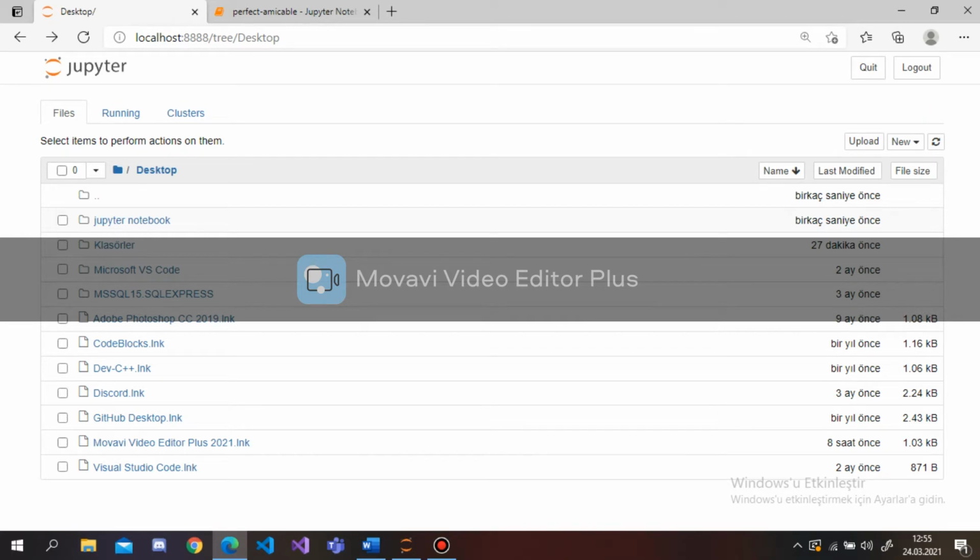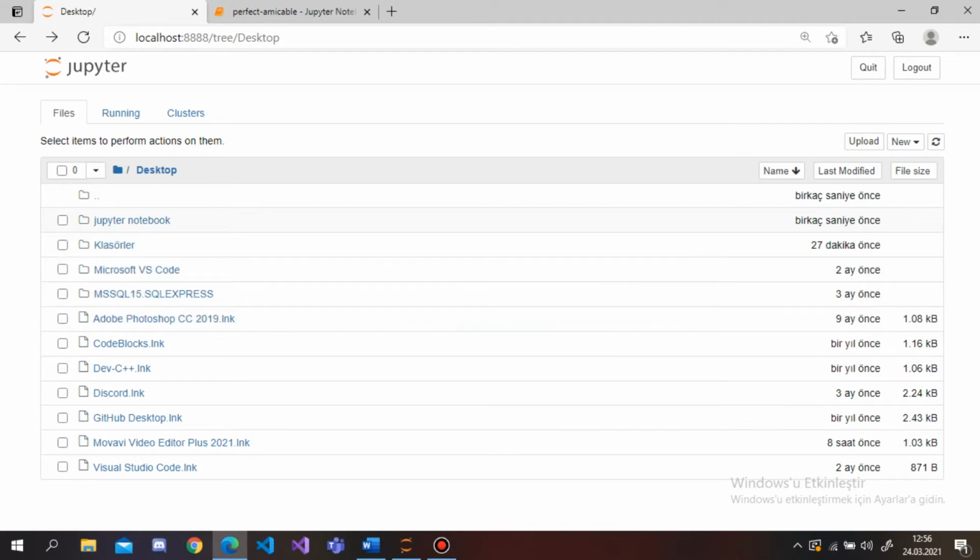Jupyter Notebook is a web-based editor. Jupyter Notebook is often used in data analysis with Python. When we run Jupyter Notebook, it opens on our computer with a predefined web browser. When we first open it, we encounter such a screen.